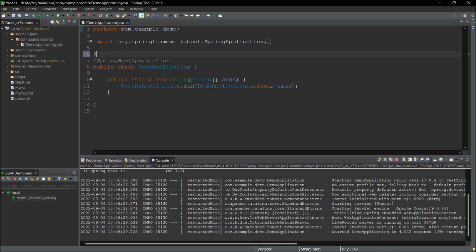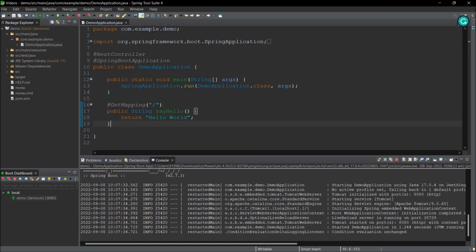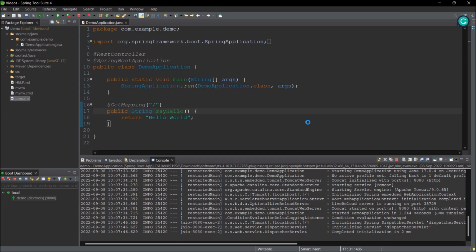So first, annotate this class itself as REST controller. Just added one simple method and annotate that method as get mapping. Server restarted. See, it is working. Now let's implement download Excel related code.